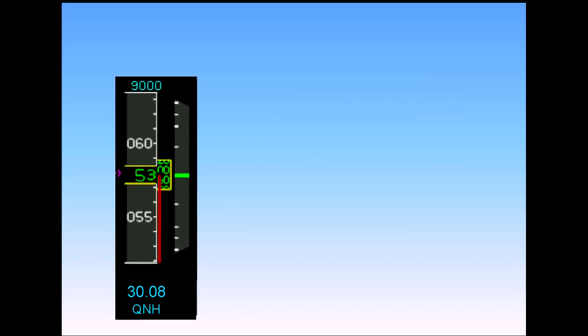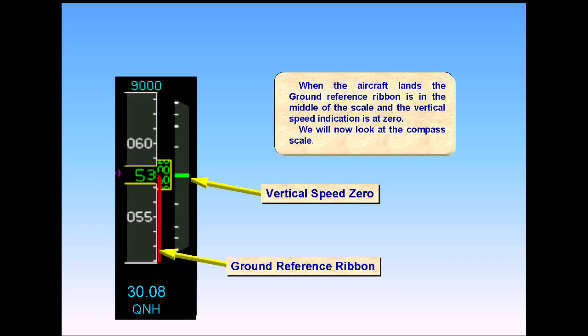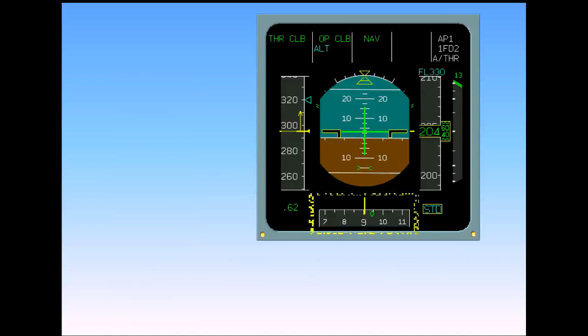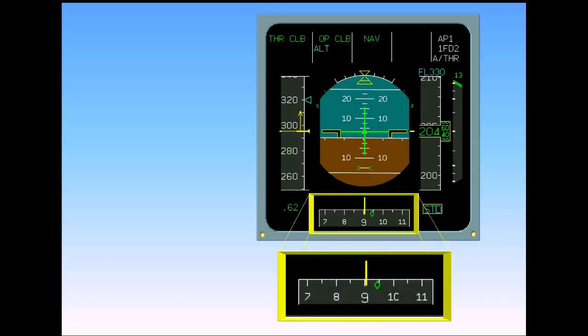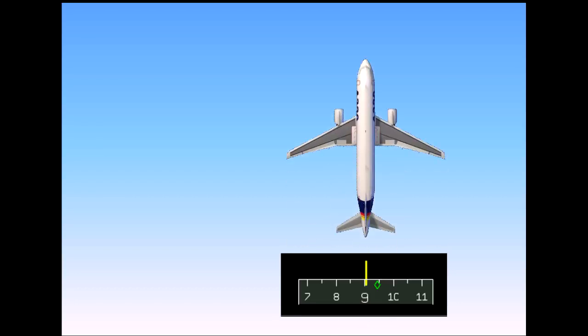When the aircraft lands, the ground reference ribbon is in the middle of the scale and the vertical speed indication is at 0. We will now look at the compass scale. The compass display is very conventional. The gray scale moves against a fixed yellow line, which represents the center line of the aircraft. In the example shown, the aircraft is on a heading of 091 degrees.